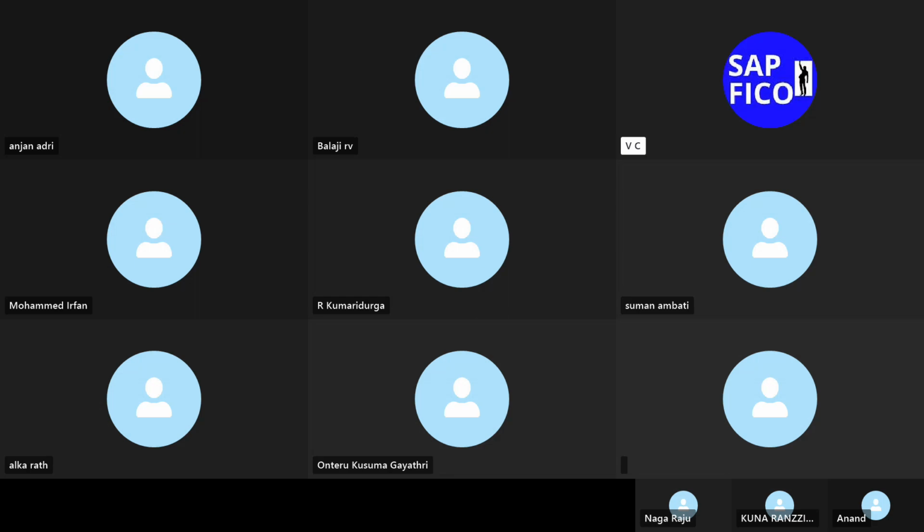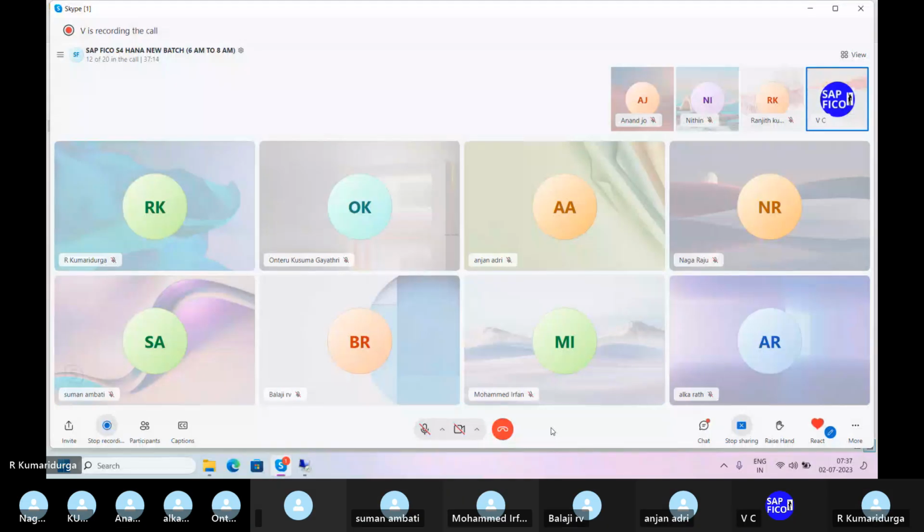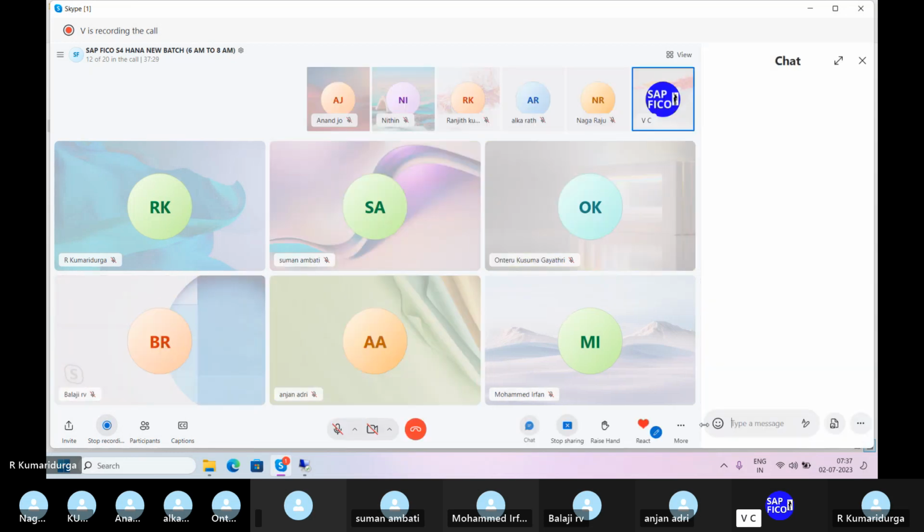So the same thing will be discussed in SAP S/4HANA. Whatever configurations we have done in ECC, we do configure all these things in SAP S/4HANA.